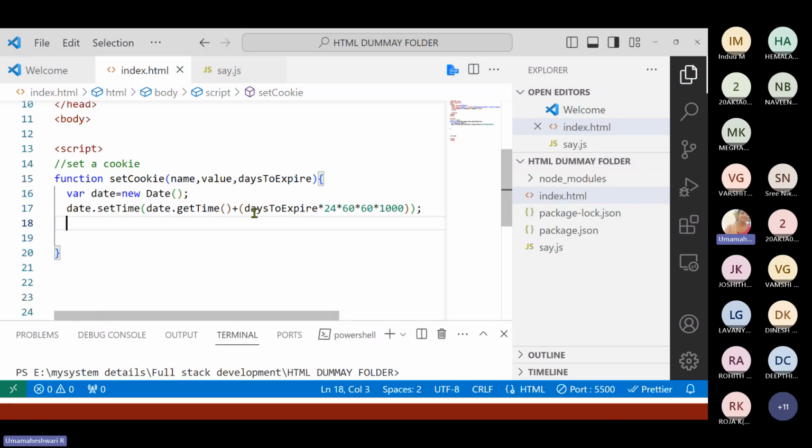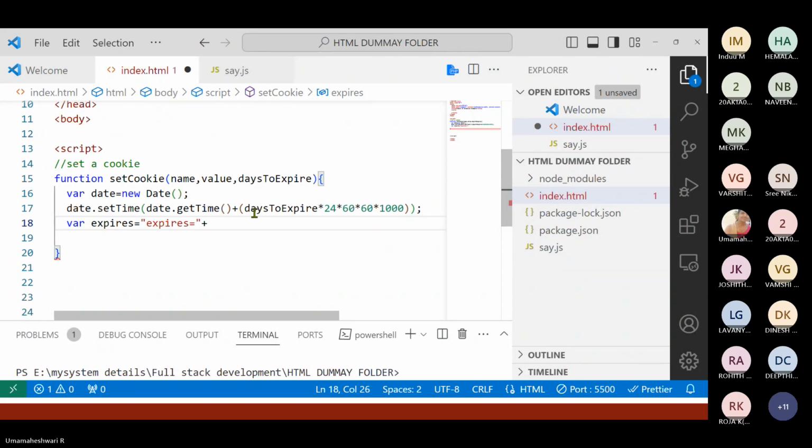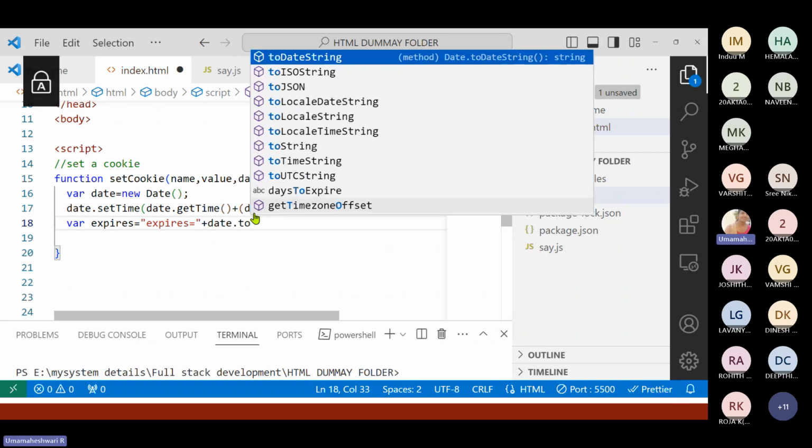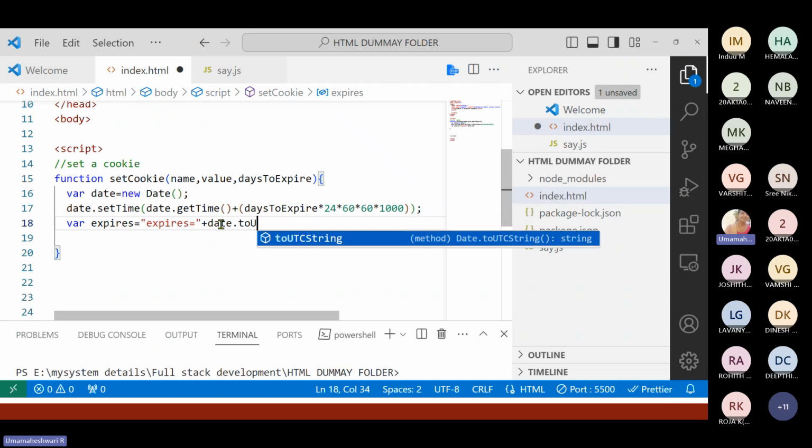Next is the variable expires, so when it is going to expire. expires equals expires plus date.toUTCString. So you can understand, once I type date, we can automatically see the list of methods which is available. I'm going to use the toUTCString method.